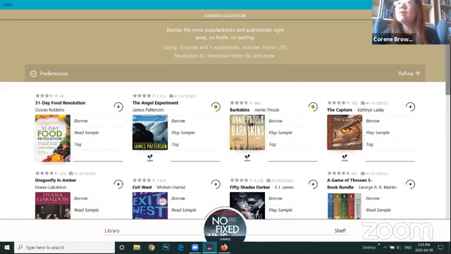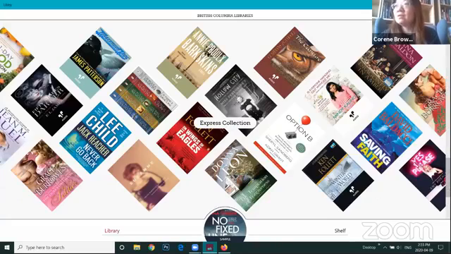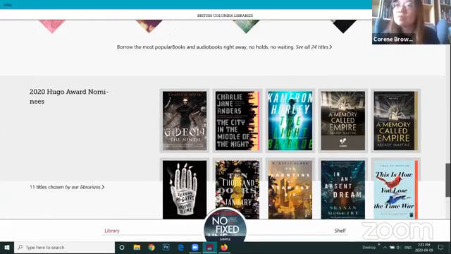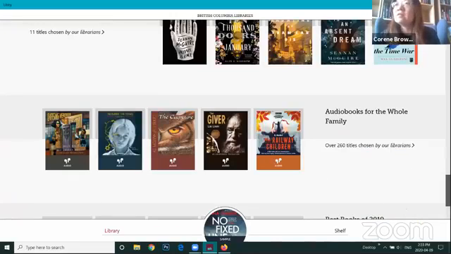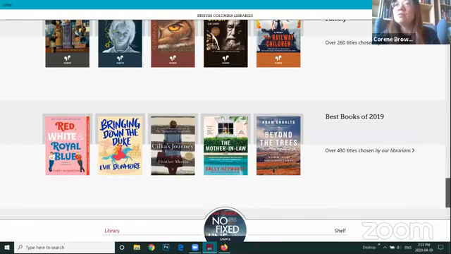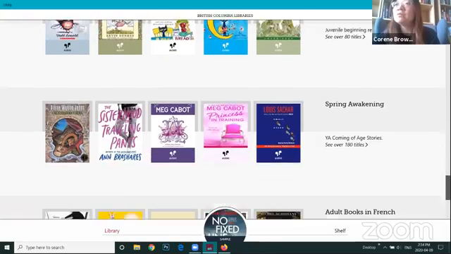And then I'm going to go back up and take a look at what else we have. Farther down will be some of the book lists that librarians have put together for you. For example, the Hugo nominees, they just got announced, so there's a bunch of books there. And then there's audiobooks for the whole family, so that might be a good one for now. There's some best books lists, and there's I Can Read by Myself, and some spring books.